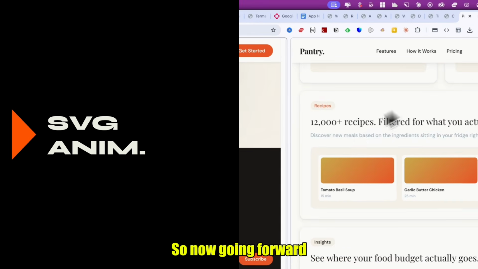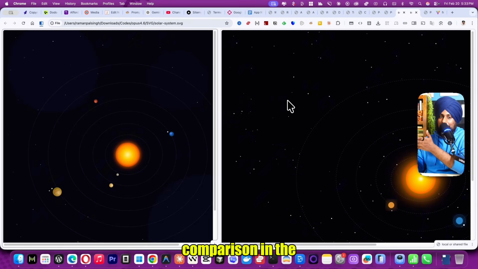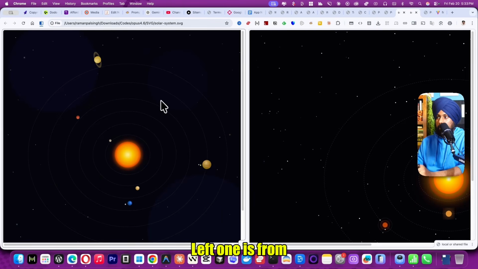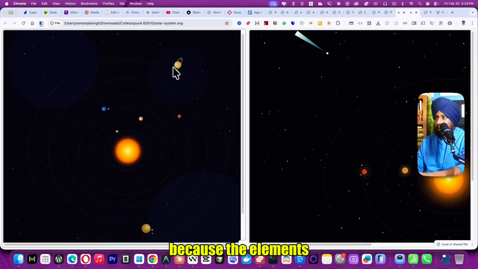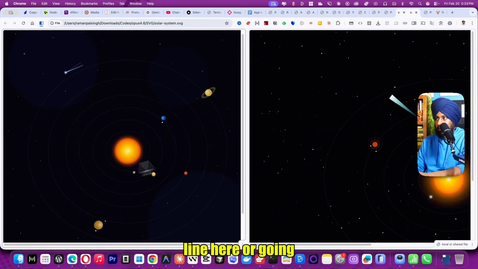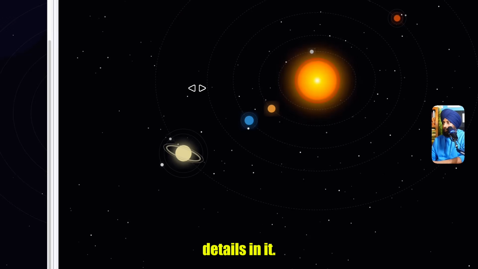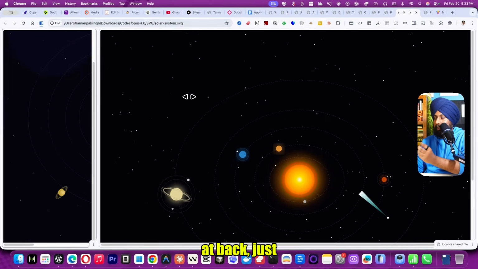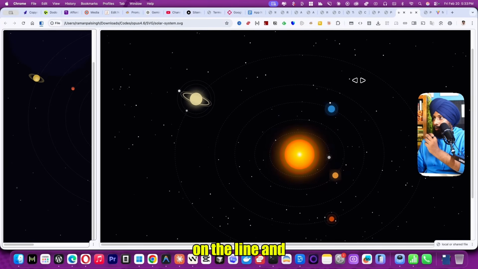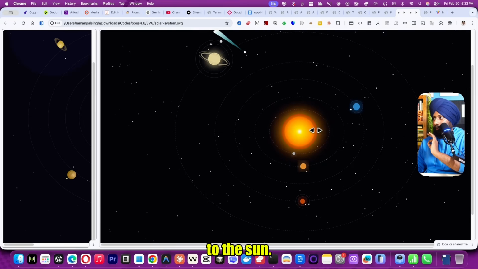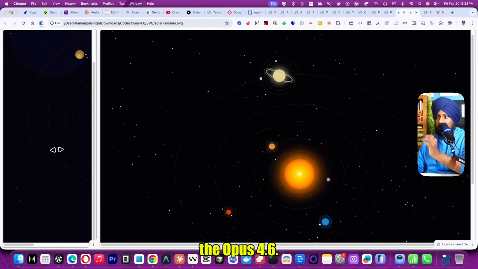So now going forward, next is the SVG animation. Already compared in the previous video. The left one is from Opus 4.6, and it looks way off because the elements are crossing the line here or going off the alignment. But on the right side you see the details in it. You see the stars at the back just naturally flowing, and also the planets are on the line and aligned according to the sun, and this is great. This is way better than Opus 4.6.